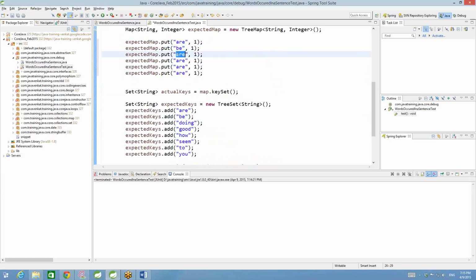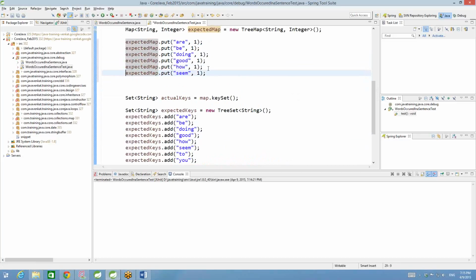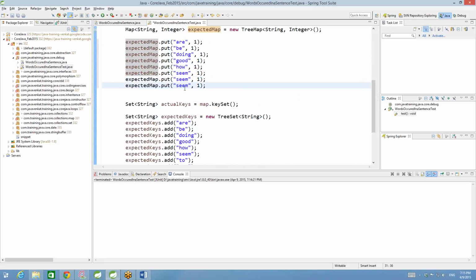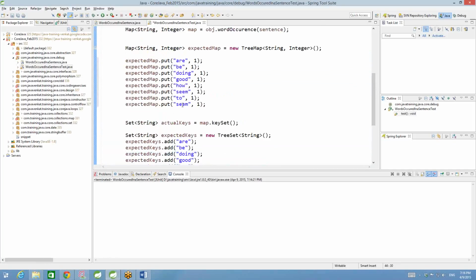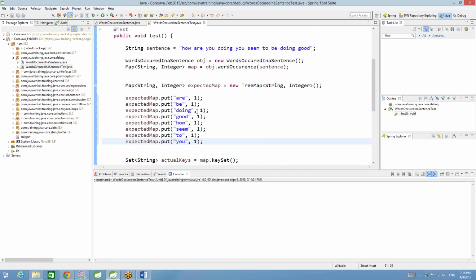R, B doing, good, how, seem, to, and you, right? So what is your expectation? Tell me how many times R should come? 1 time. B should be 1 time. Doing 2 times. Good is once. How is 1, seam is 1, 2 is 1, you also, you 2.